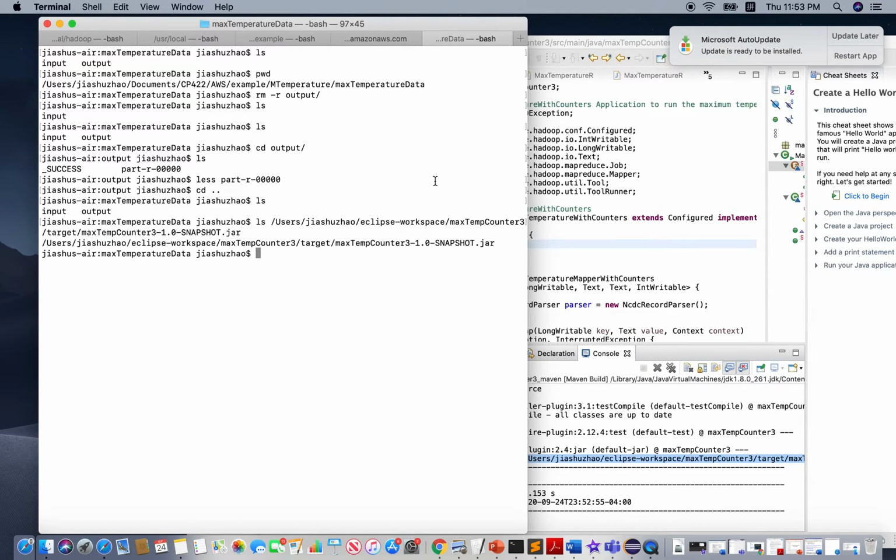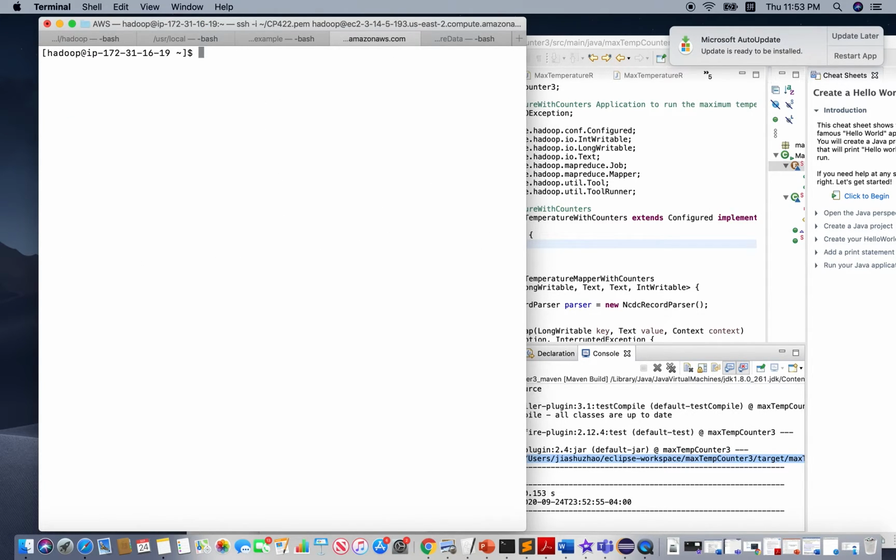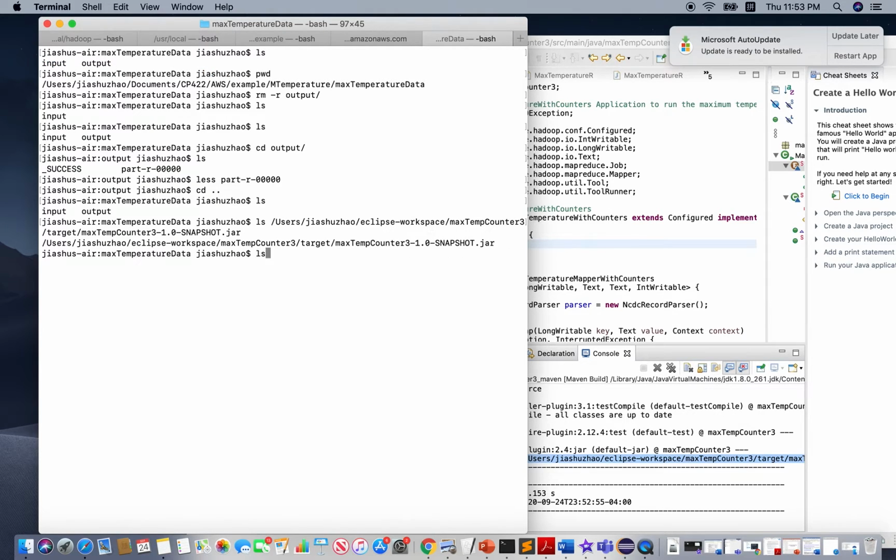Yeah, and next I'm going to upload this jar to the AWS server. Okay, here I have already logged onto the AWS server. And I need to copy it. Let me see. I could copy.